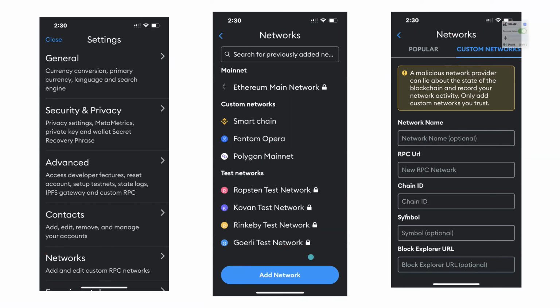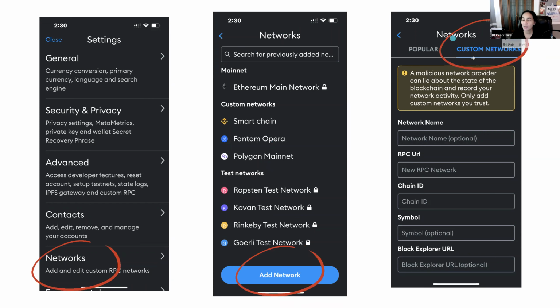Once you're there, you should see another page that says Networks, and you should be able to press on the Custom Network button. It should be highlighted in blue or white. It should look like this. If it doesn't look exactly like this, it should look similar.